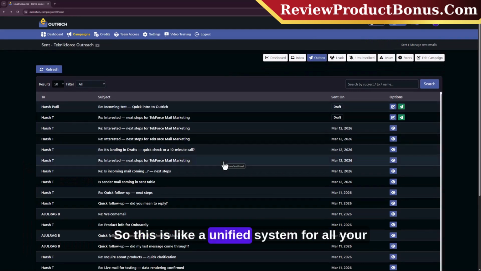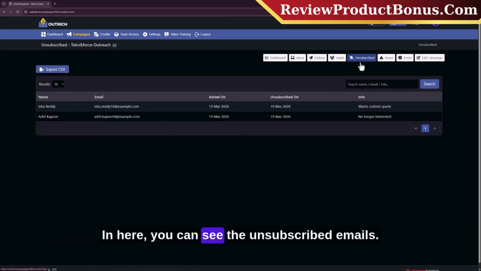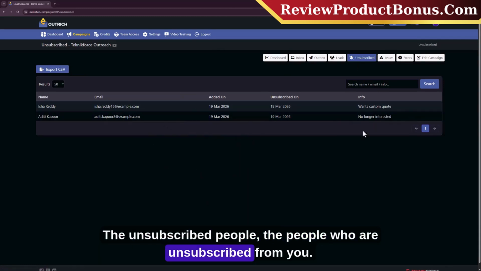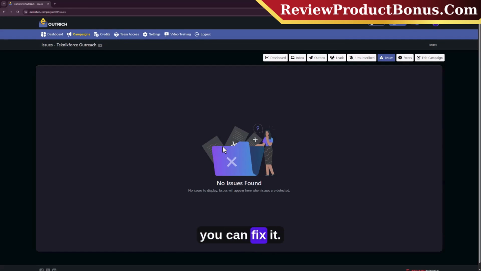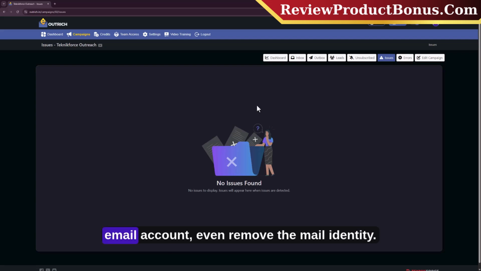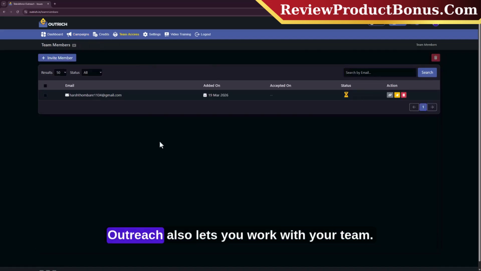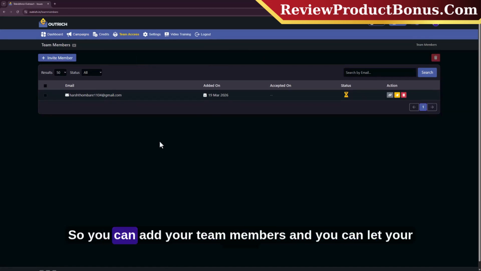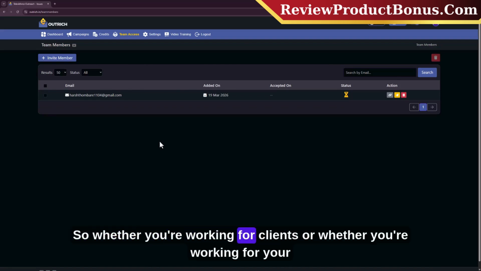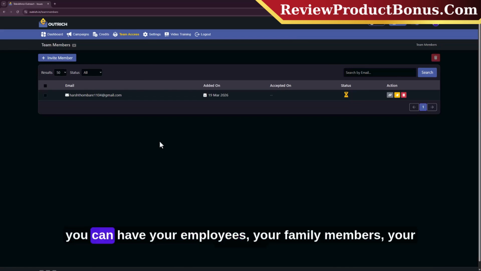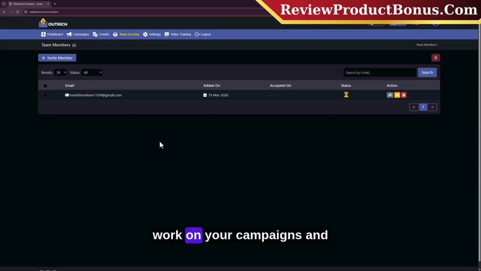So this is like a unified system for all your email accounts, for all your email outreach. In here, you can see the unsubscribed people, the people who unsubscribed from you. And in this, if any of your email accounts, let's say they stop working, you can see the email accounts in here so that you can fix it. You can change the password, or even remove the email account, even remove the mail identity. Outrich also lets you work with your team. So you can add your team members, and you can let your team members work on specific campaigns. Whether you're working for clients or for your own business, you can have your employees, your family members, your friends work on your campaigns and manage them for you.